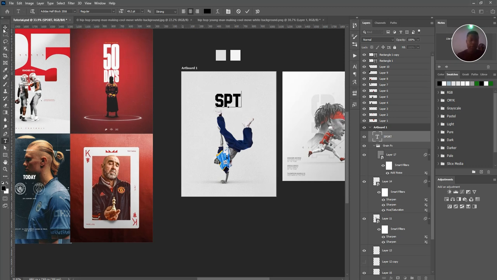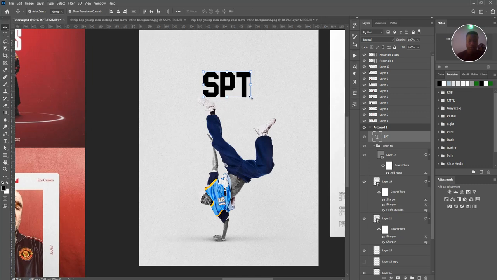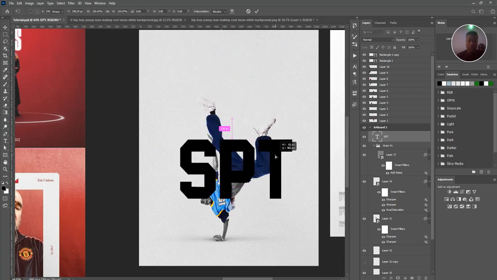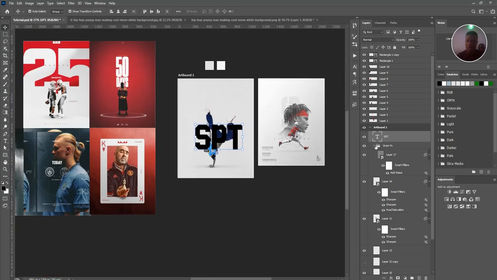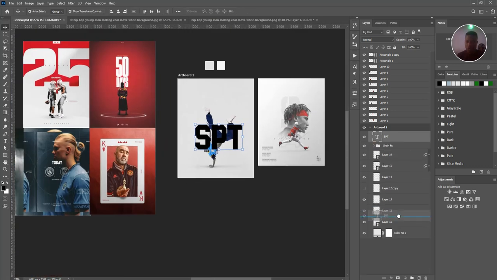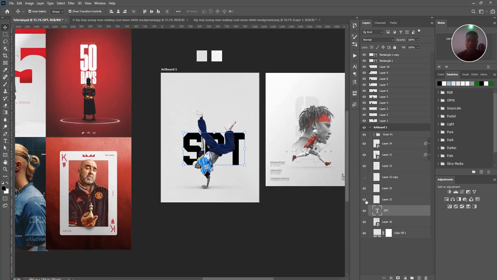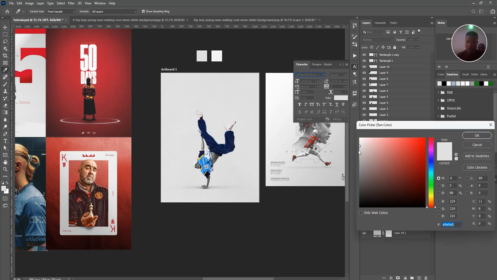SPT, just short form SPT. So it's sports. So just to have something behind him, and then what you want to do is to bring your text behind, and then have it also in black. So I'm choosing this black here. You can see that it's not so visible. You can change the color and then make it a bit visible like this.